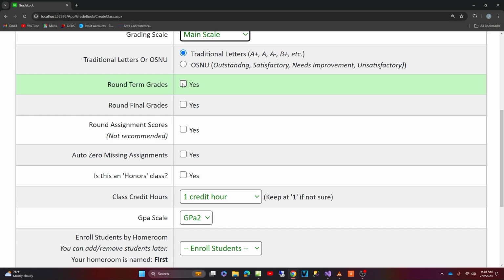Do we want to round our term grades? This is a nice option for you. I think it's a good idea. You give your students a little bit of a bump if they're right on the edge of another letter grade. So make sure you're consistent with your school policy on that. You want to make sure this is set before you begin creating assignments and so forth. You don't want to wait until later in the school year and then decide that you're going to be rounding term grades. That could be a problem with accuracy. Okay, so I'm going to round my term grades.